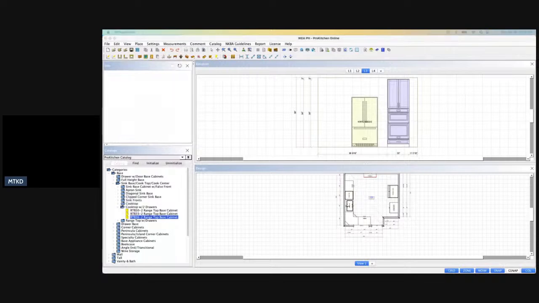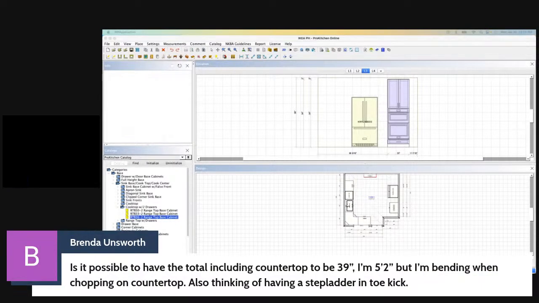Brenda, you had a question. Let's see what it is while I'm doing this here. Is it possible to have the total, including countertop, to be 39 inches? I'm 5'2", but bending when chopping on the countertop. Also thinking of having a step ladder in the toe kick. Yeah, step ladder in the toe kick's a pretty good idea if it's a standard 36-inch high finish, especially if it's just one area that you're always using for that, and you don't want to have it built up. You could build it up to 39 inches easily, but then how do you tie it into the rest of the kitchen, and do you want everything to be that high?